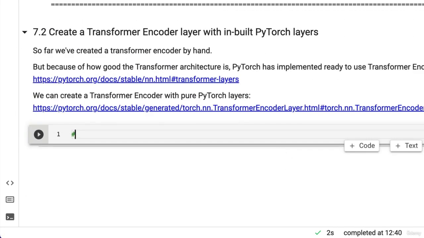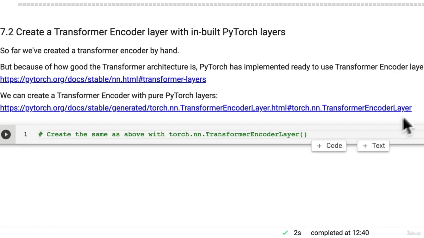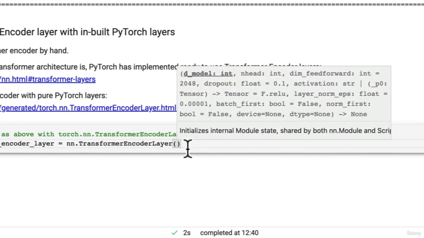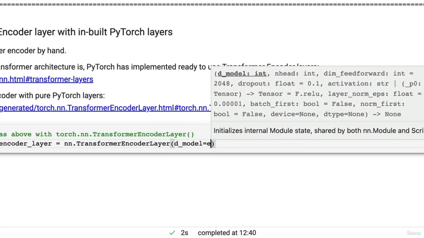So let's see if we can replicate our above custom implementation with pure PyTorch. Create the same as above with torch.nn.TransformerEncoderLayer, which is just this layer here. So let's see what this looks like. torch_transformer_encoder_layer equals nn.TransformerEncoderLayer. And then what do we get? Do we get a docstring here? Yes, we do. d_model, this is going to be our embedding dimension.